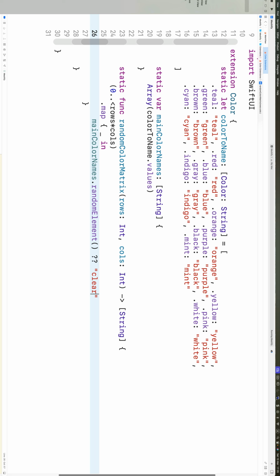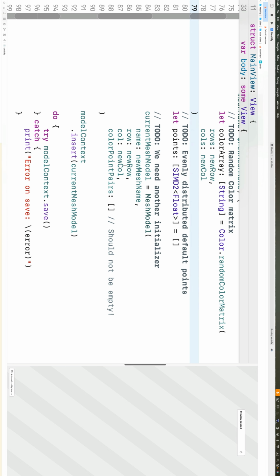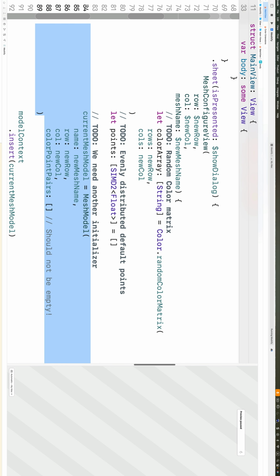And now let's use it within our view. So I'm going to go back to the main view. And over here, we wanted to create a random color array. So we could say color dot random color matrix using new row and new column. Okay, great. And now we still have to take care of the initializer over here.